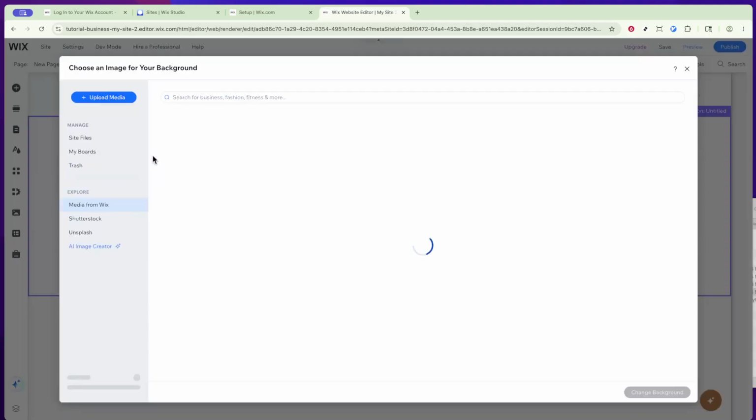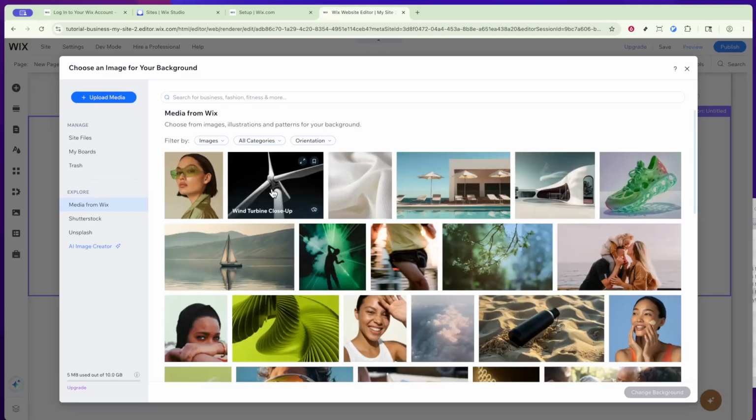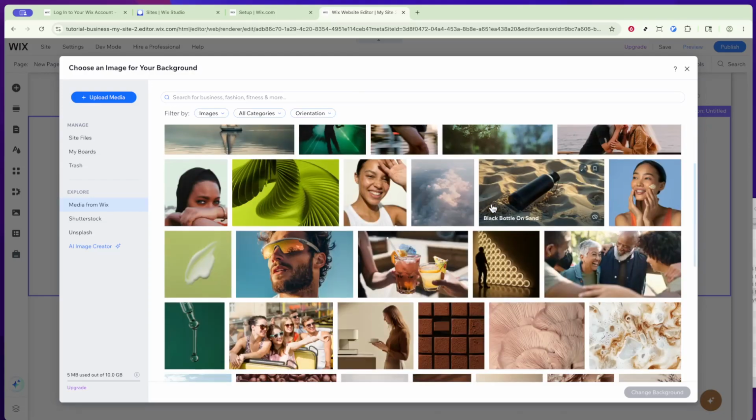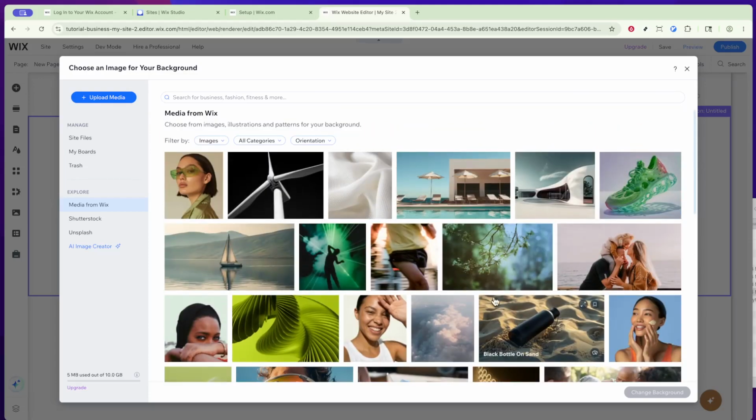Now you have two choices for selecting an image. If you already have an image that you'd like to use, click on the Upload Media option. From there, you can upload your image directly from your computer. On the other hand, if you don't have an image ready or want to keep it simple, you can browse through Wix's free media library. This library includes a wide variety of high-quality images that you can use to enhance your site without the need for additional design tools.